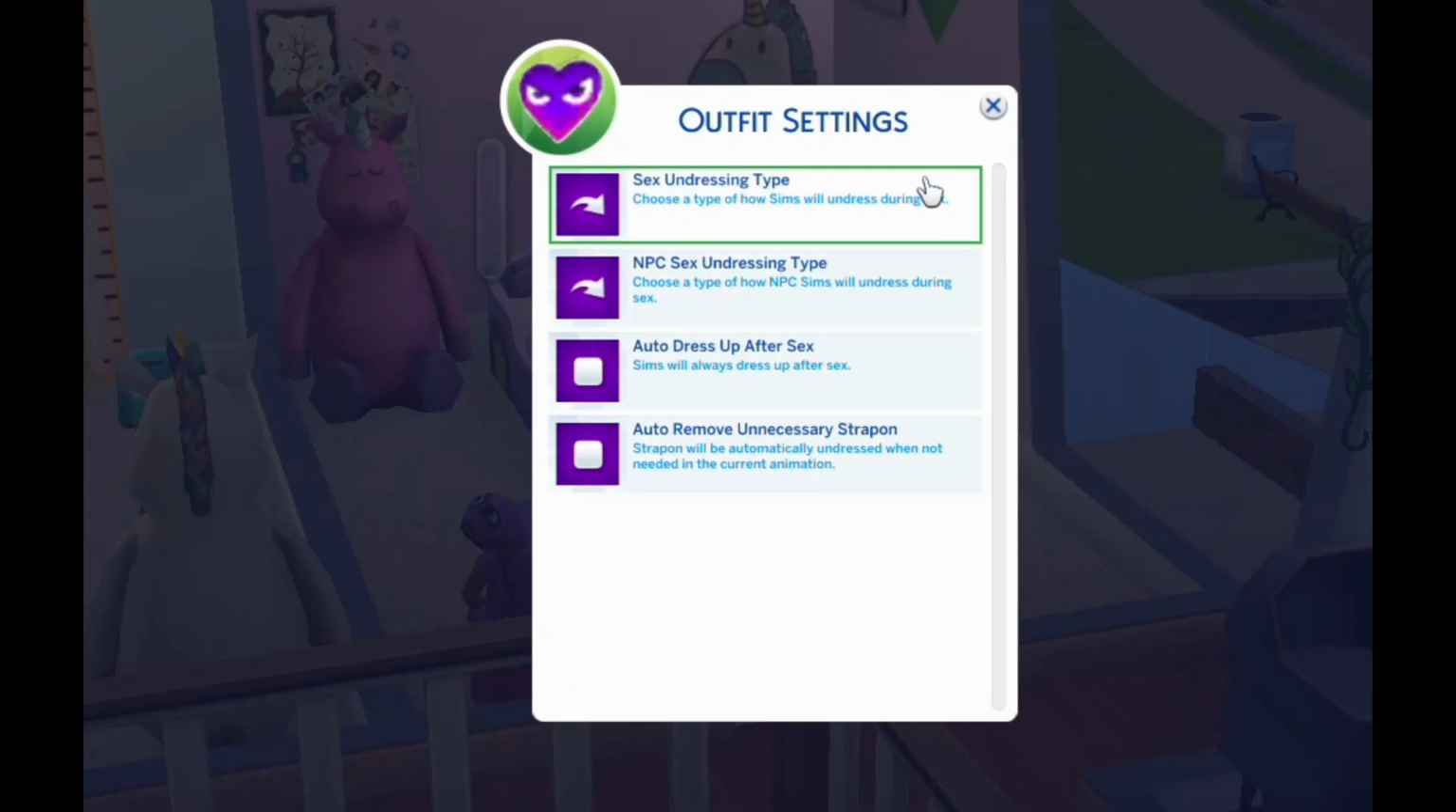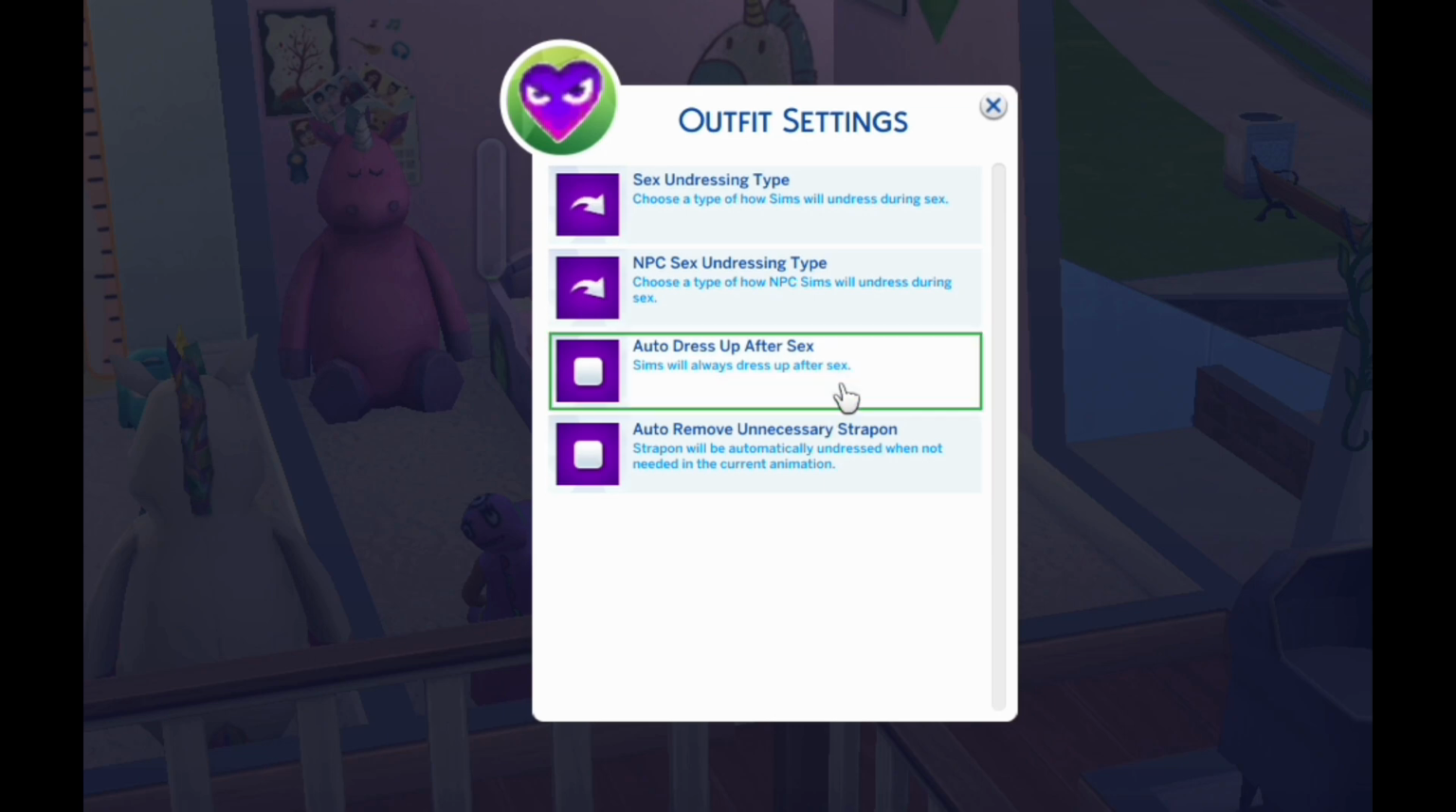Outfit settings. I mean, we pretty much went through outfit settings. Auto dress up after sex. I'm gonna turn this on. You do need to have that on, because if you do not, and they are already undressed, they will not get dressed until you change the outfit yourself. So I'm just gonna make them auto dress up after sex, because that makes no sense if they're walking around the house butt ass naked.